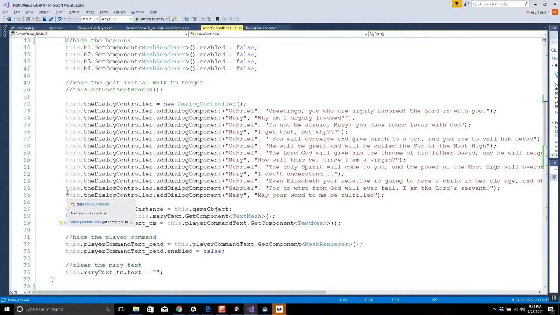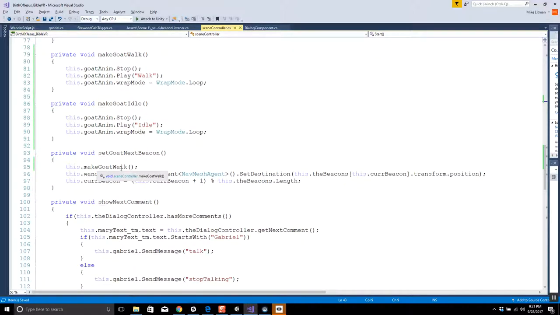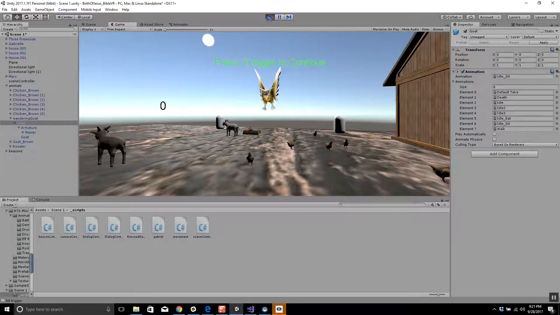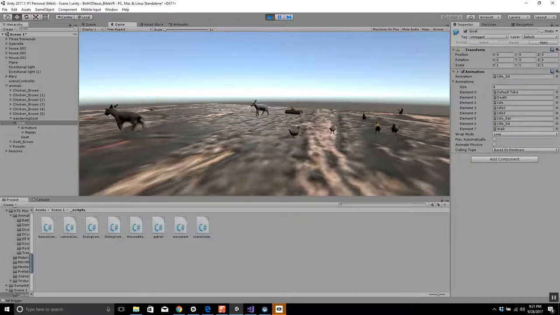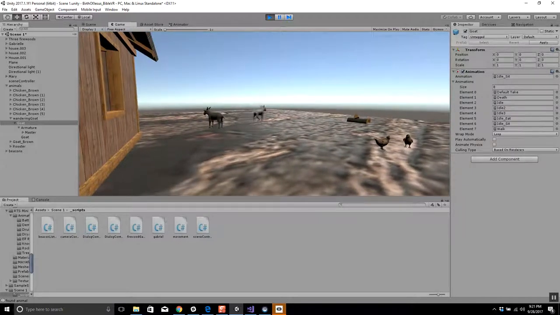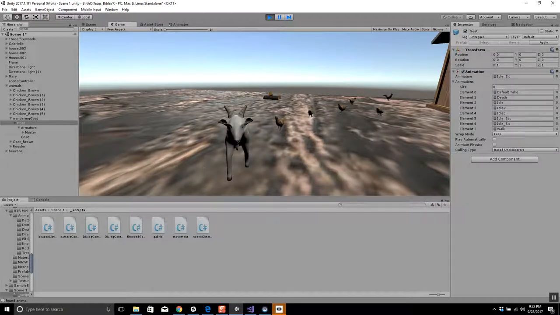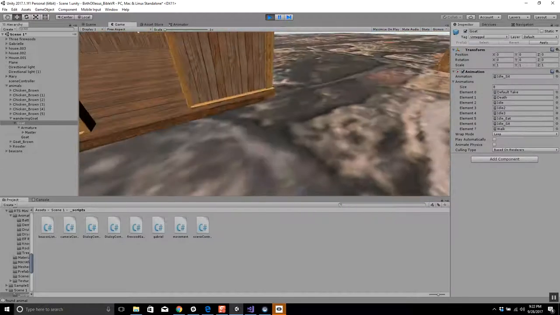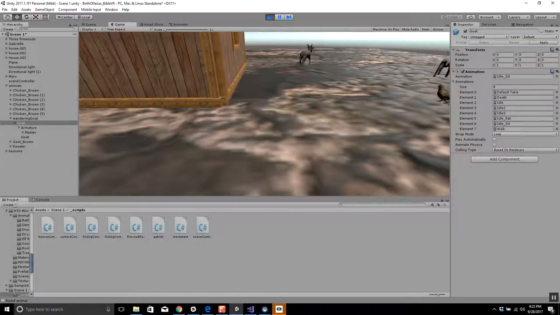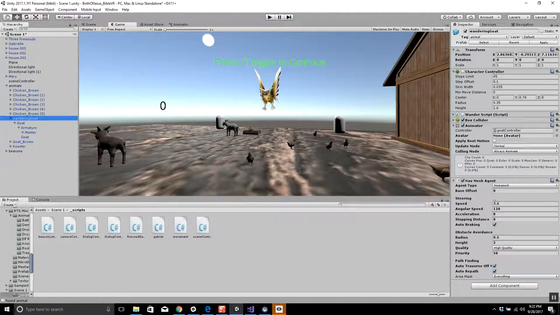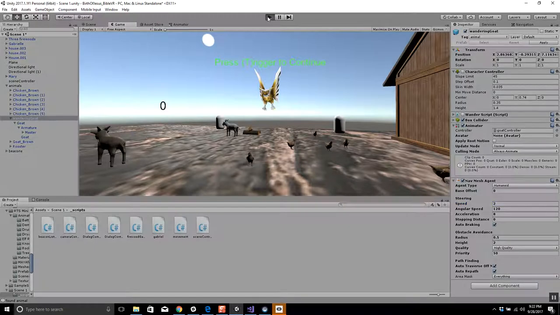That's going to call this function down here, which will make the goat walk as he's moving. And it should at least look reasonable, I think. So there he is standing there, moving his head a little bit. Then he starts walking. Probably going to slow down the speed of the nav mesh agent a little bit. Kind of moves across the scene a little bit quick. So let's make his speed of 2, maybe, and see if he's a little bit more sluggish.